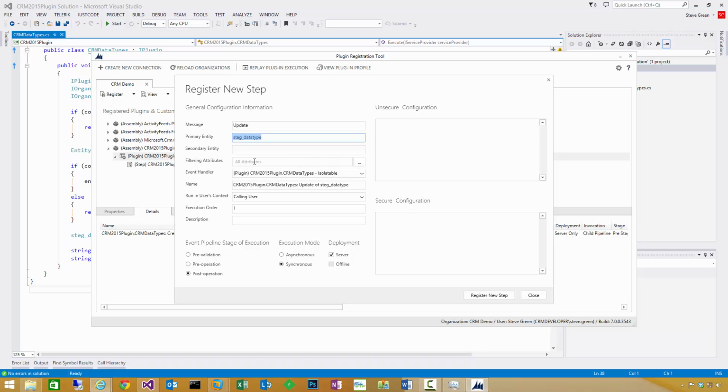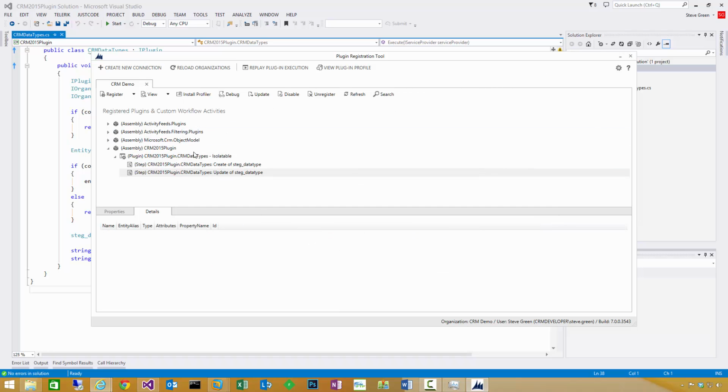Typically you would just select the attributes you want to be the trigger, so if it was, I don't know, a particular date time was the trigger for your plugin, you'd filter it down to just that particular attribute. So again, pre-operation, and we register. It's synchronous, not async. And then we can now do our pre-entity or post-entity image as well.